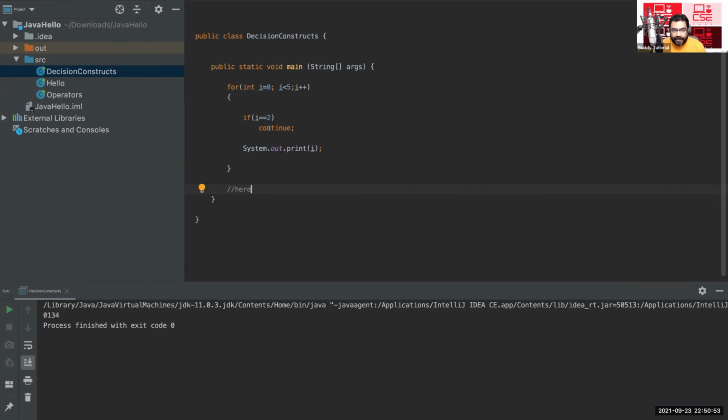If it is continue, it will go to the end of this loop. Once it goes to the end of the loop, what will happen? It will increment and it will check the condition and it will enter the loop again. When i was 2, it skipped the remainder of the things and came here. And then it incremented. So 2 became 3.